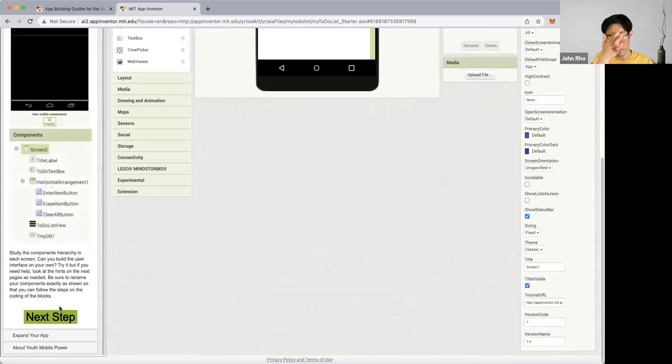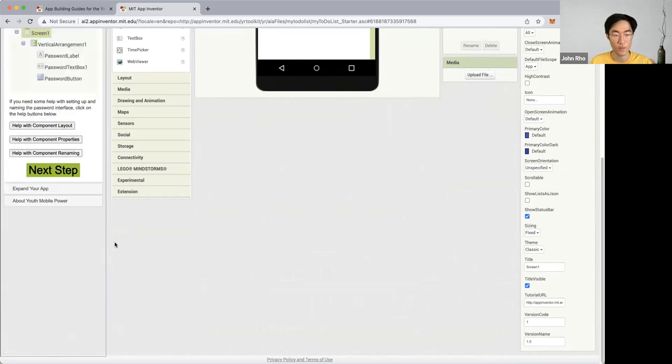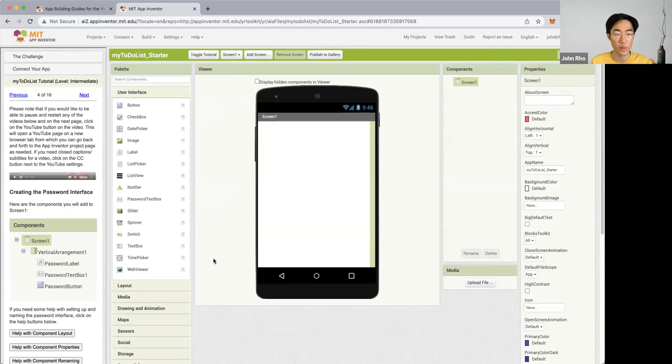And it says that we can do it on our own, but we'll just go ahead and follow the tutorial since we're still learning the process. So let's start with screen one. Screen one is going to be the password interface. You can follow along with the videos here, or since we're here together, just follow along with the Zoom here.